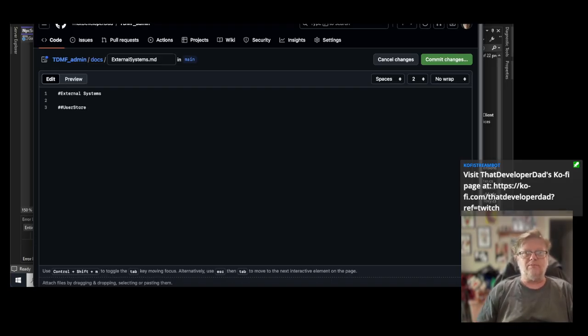User store. Identity. Actually, instead of user store, identity store. The DM's Familiar uses MS Entra as its authentication and authorization store.